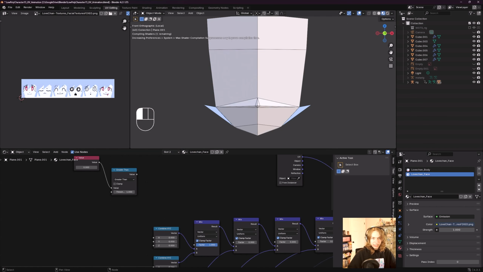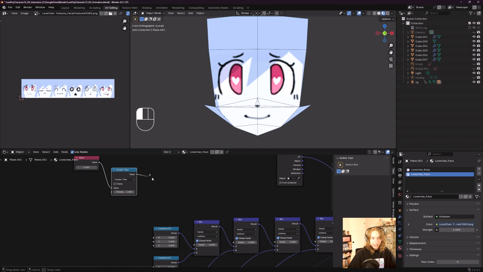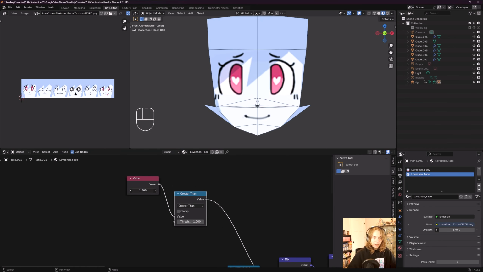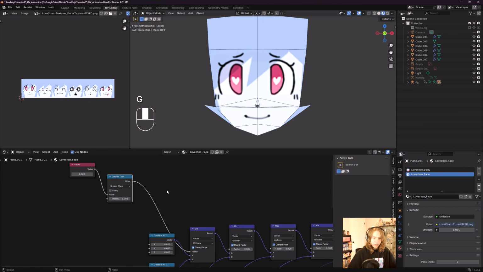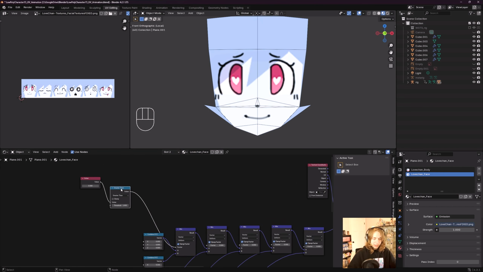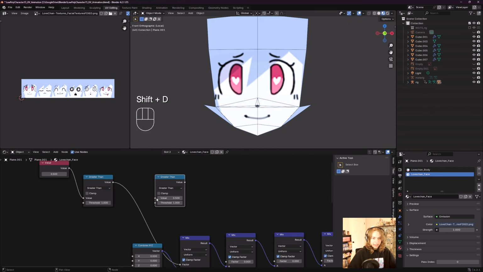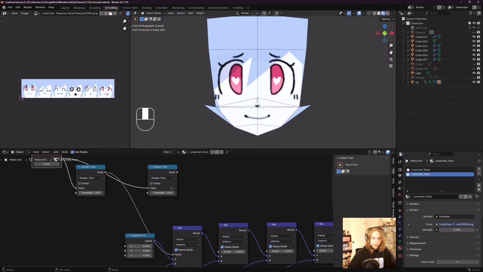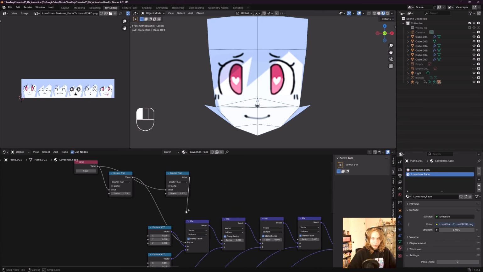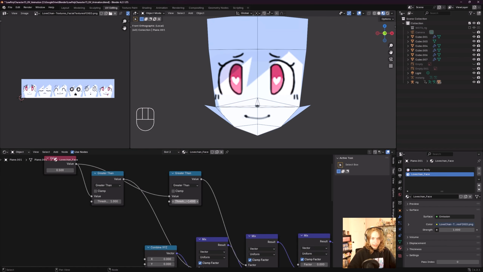Because remember, by changing this factor, that's how we're changing between these facial expressions. So by plugging in the value from this greater than node, it means the value on this facial texture will only increase when its threshold on this greater than node is above 1. And now I just want to duplicate this for every mix node that I have. So I'm going to press Shift plus D, duplicate this, plug in the value from my value node, and plug in the value output from this greater than node into the factor of my next mix node right here, and set the threshold of this next greater than to 2.